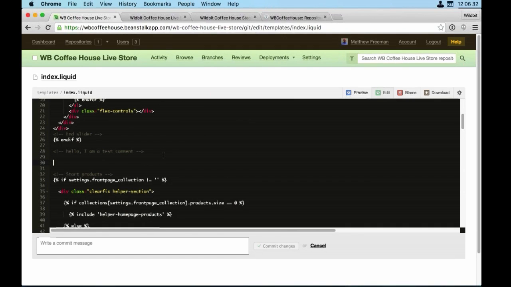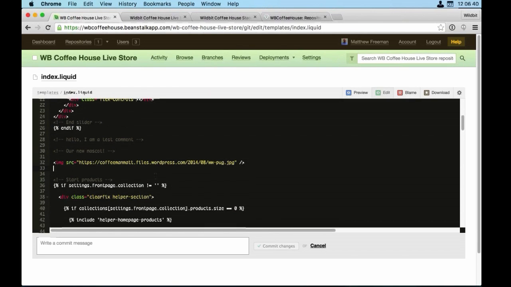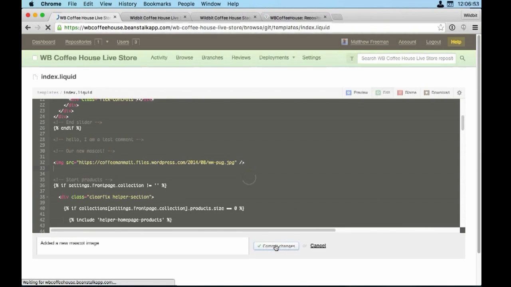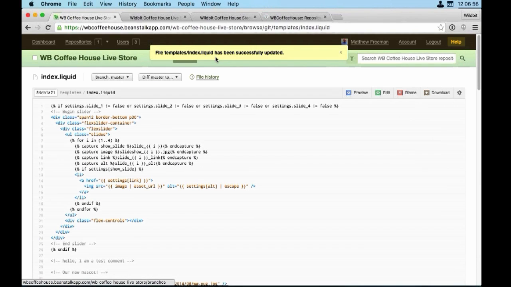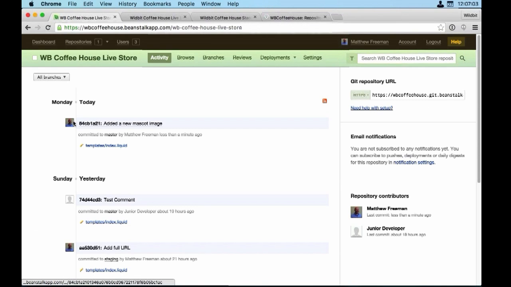So let me insert my image here, and this is a mascot for our store. Now in order to commit this change, I need to write a commit message: added a new mascot image. And we're going to commit these changes and let Beanstalk do its thing. It says this index has been successfully updated, and so if we go back to the activity, we have a new commit here that I added the new mascot image.